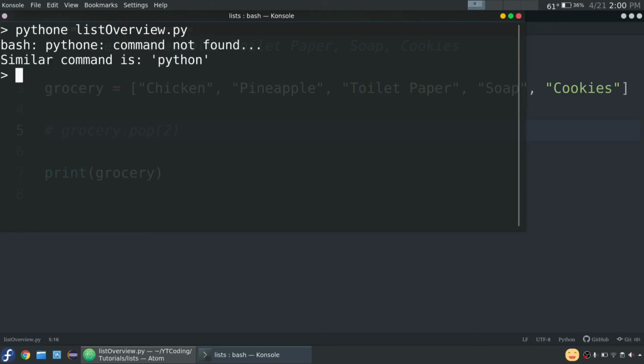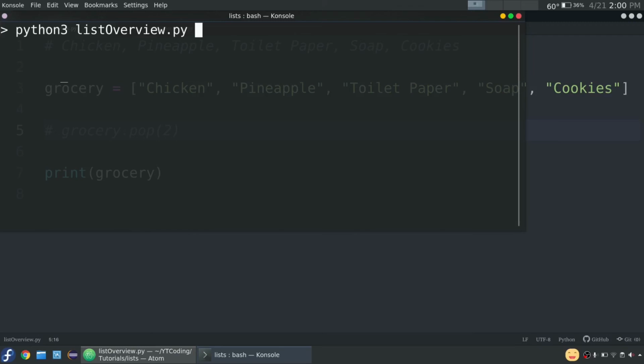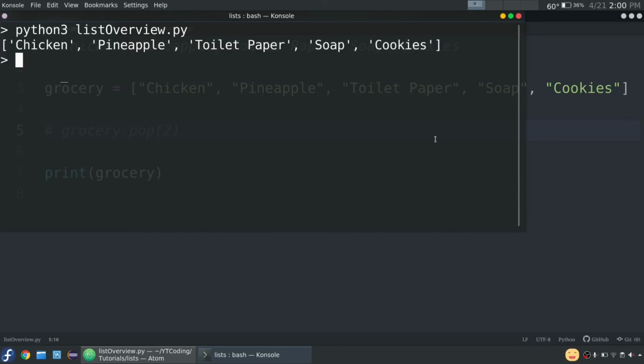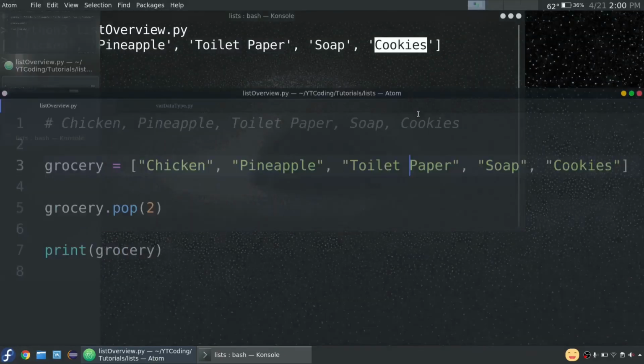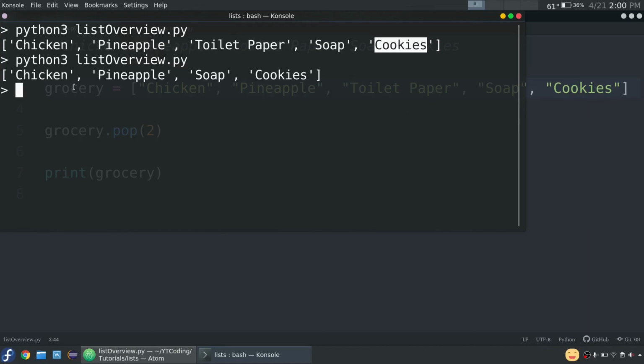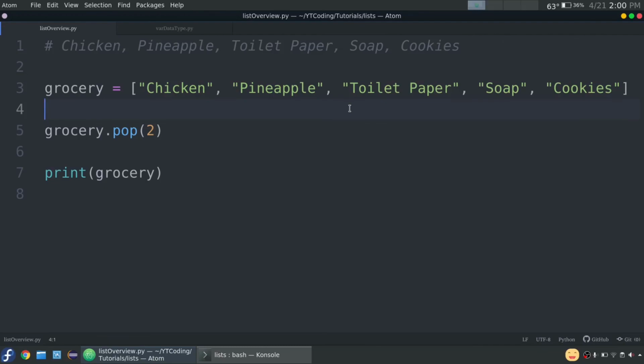So if we run this, it'll print, oh, I spelled Python wrong. So if we print this without manipulating it at all, of course, it'll just print this. So it'll print chicken, pineapple, toilet paper, soap, cookies, just like what we have here. But if we add this line back in, it should pop off 0, 1, 2. It should pop off toilet paper, and then we'll be left with just 4 items. And let's see if that worked. So there you go. Now we only have 4 items, and you can see we don't have toilet paper anymore. There's something that pop actually does where it does return the item that it pops off, but again, we'll get into that more in the future.